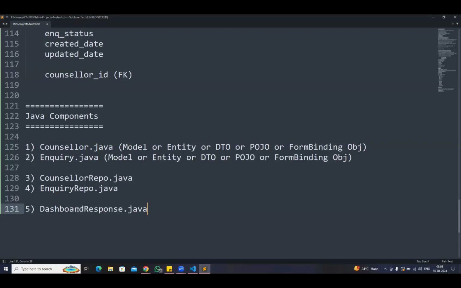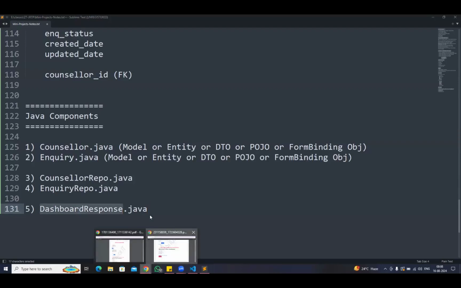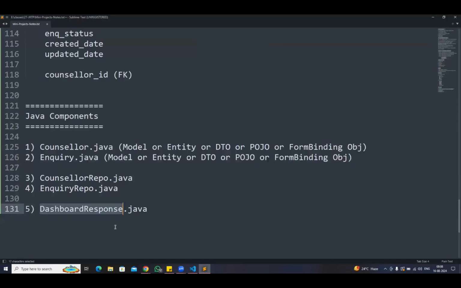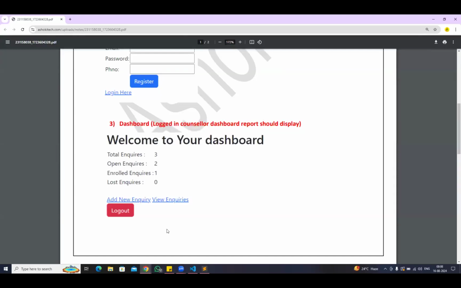This dashboard response data will represent the response we need to display in the dashboard. We need total inquiries for the logged in counselor, open inquiries of that counselor, enrolled inquiries of the counselor, and lost inquiries of the counselor. I'm going to take one class for that, called dashboard response.java. Dashboard response.java is used to represent the response we need to display in the dashboard.